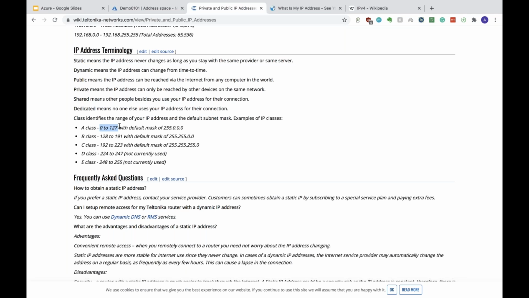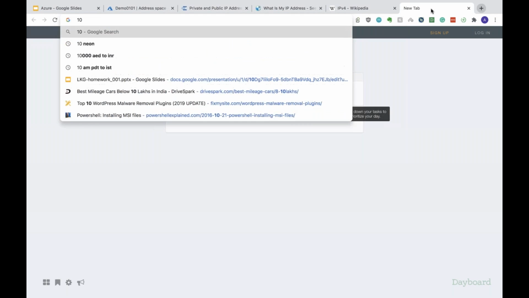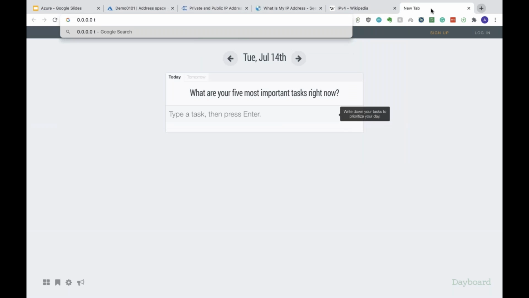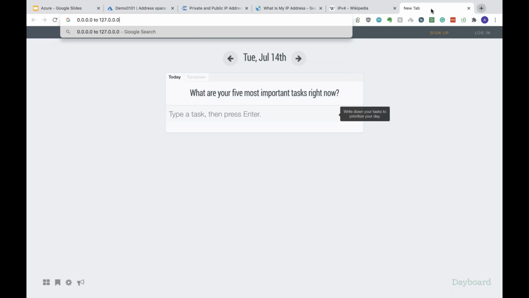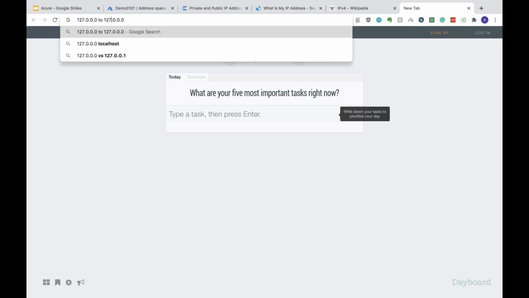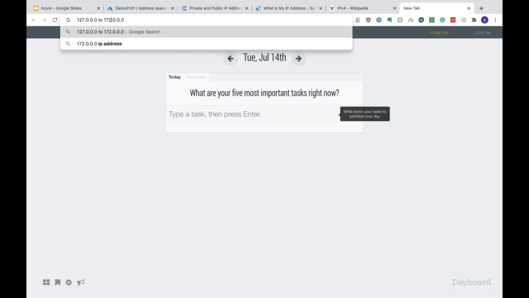When you say 0 to 127, that would be anything starting with 0.0.0.0 up to 127.0.0.0. This is class A. Anything that is between 128 and 191, this is class B.